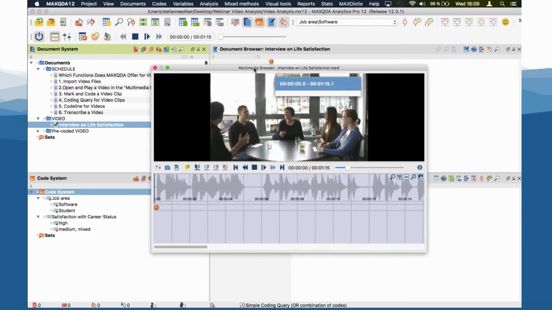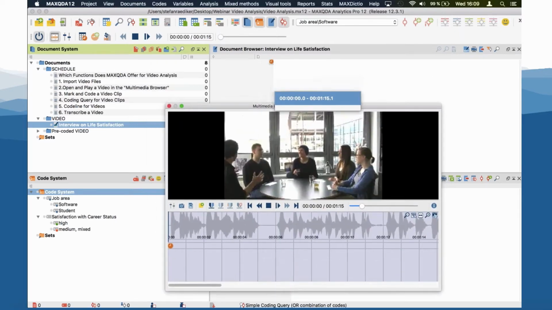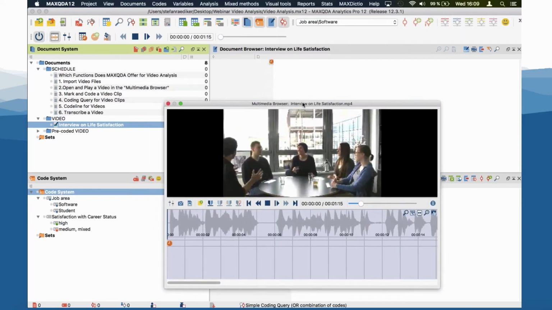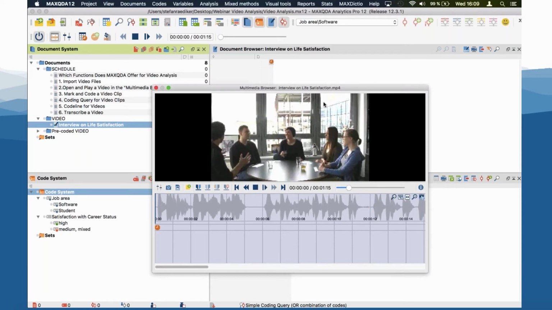If you switch the multimedia browser on, it is displayed as a new window here in front of the 4 main windows of MAXQDA. It shows the video to be analyzed on top, and here we have a large toolbar with lots of symbols to control the video.